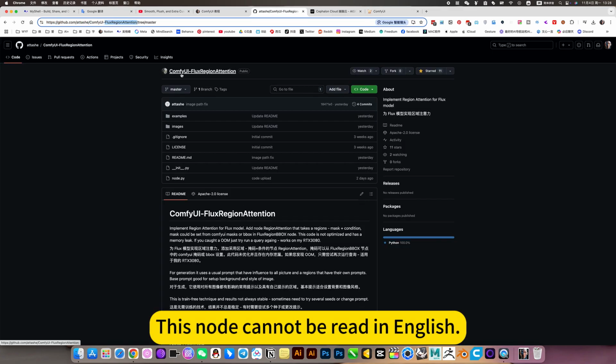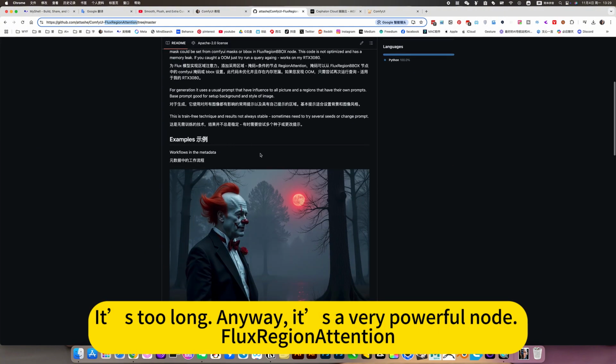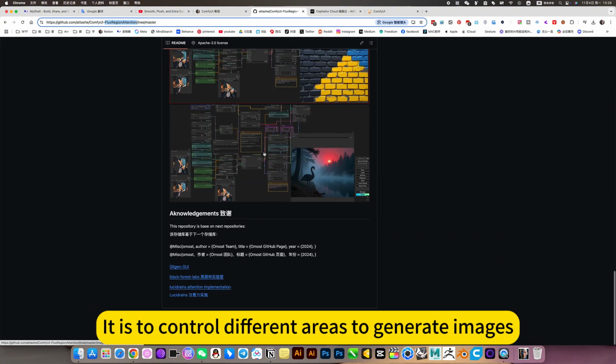This note cannot be read in English. It's too long. Anyway, it's a very powerful note. It is to control different areas to generate images.